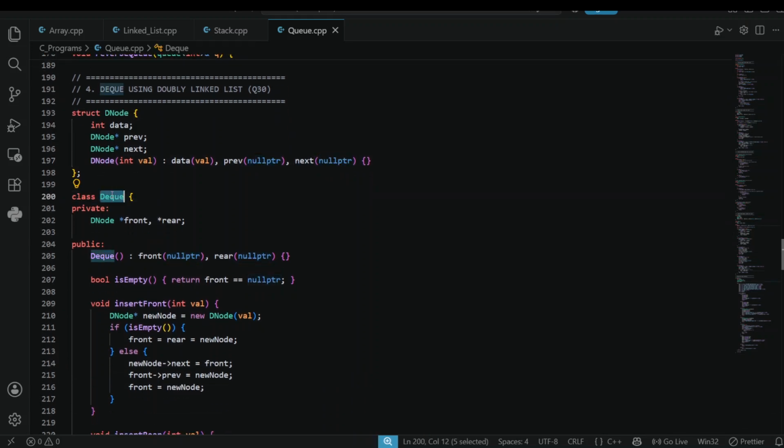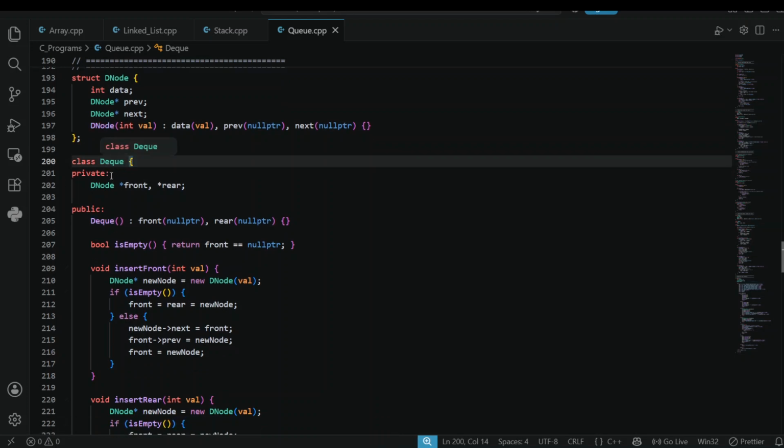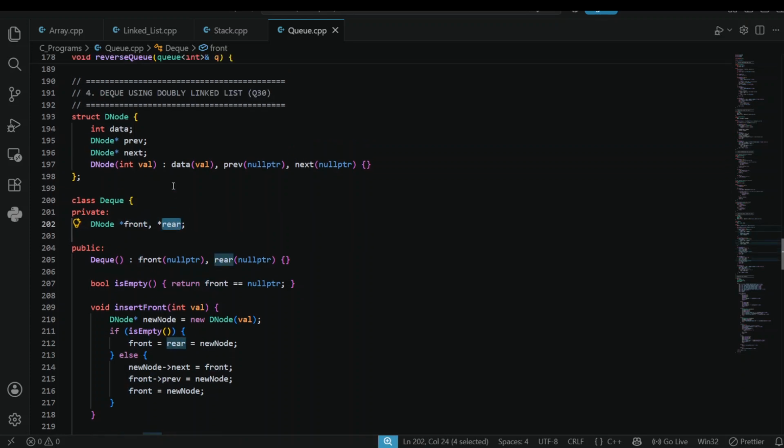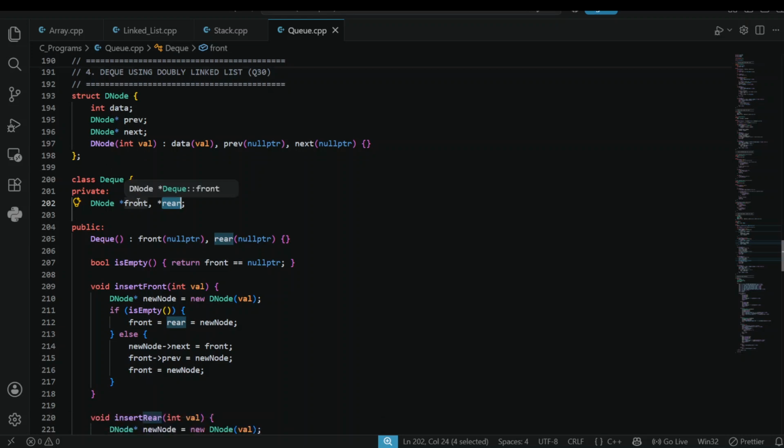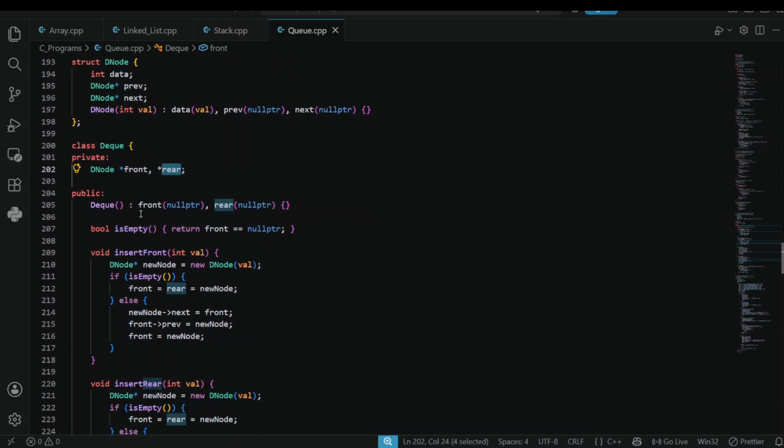Okay, and then declaring a class, making a class deque. Oh, sorry, not this deque. It is deck, double-ended queue. Yeah, class deck private. So we are making a private section. Okay, two pointers, front and rear. It is for the deck, the double-ended queue, not for the D node, doubly linked list. So that's why the front and rear are for the deck, a double-ended queue, not for the list, the doubly linked list.